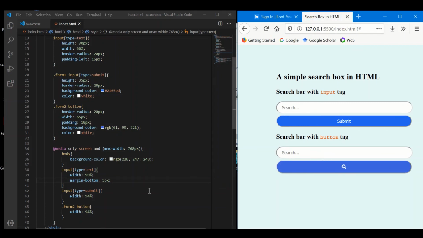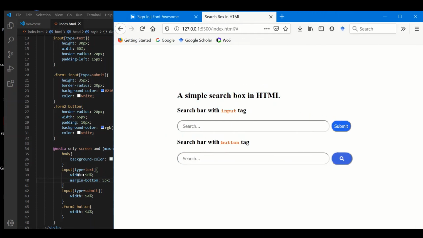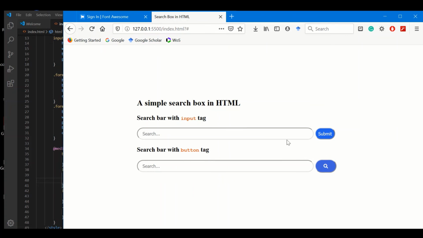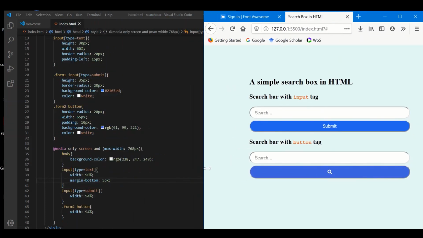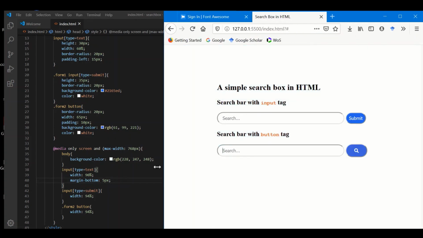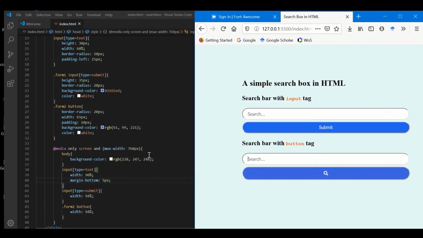Now that's pretty much it for today's tutorial. I have just shown you how we can create a search box in HTML using CSS, and also make it responsive using media query. Okay, alright, thanks very much for watching.